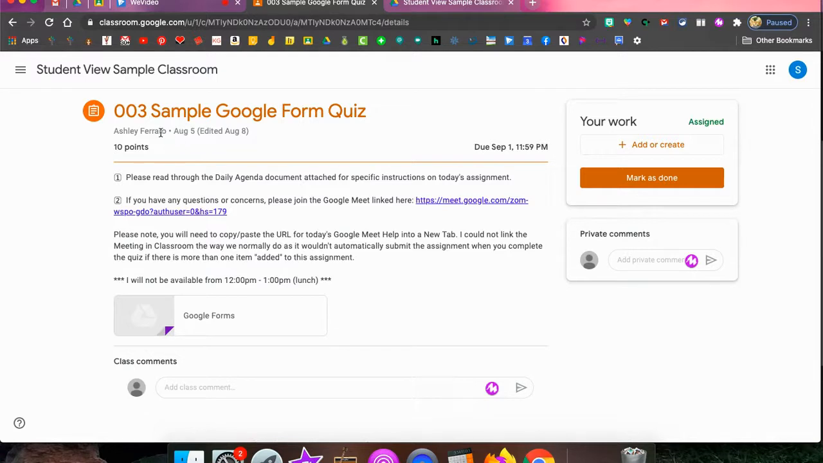It's going to say the teacher posted it and then it was edited on the 8th. It's going to give me the due date and the due time. If your teacher uses time, be sure to take a look at that. I know I do. And then any instructions that the teacher is going to give you. This one has a link to a Google Meet, and it's a quiz.